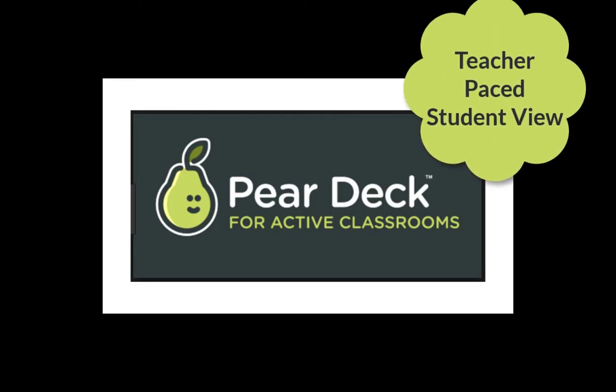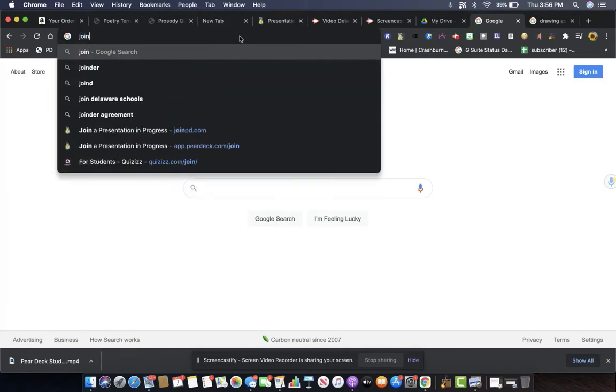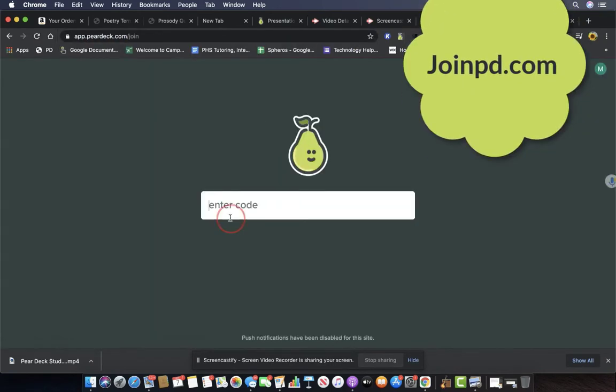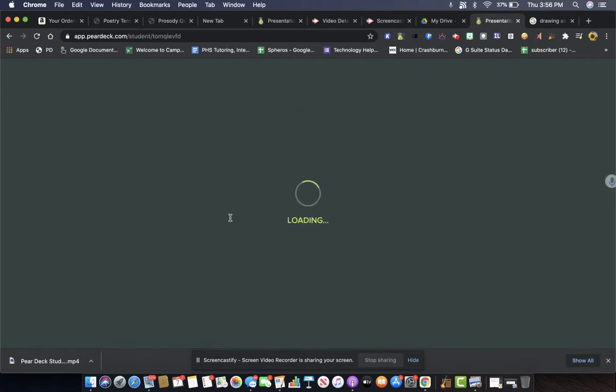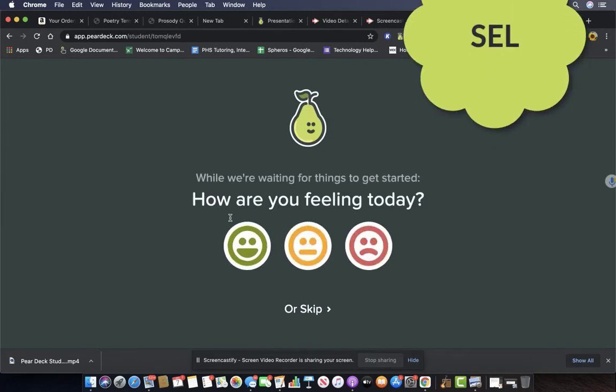Everyone, so now I'm going to show you a teacher-led type of Pear Deck. So I'm going to go to joinpd.com and enter the code JZCDKL, and there's also a link that you can put in a chat or in Google Classroom. And this was something that I turned on in my settings.